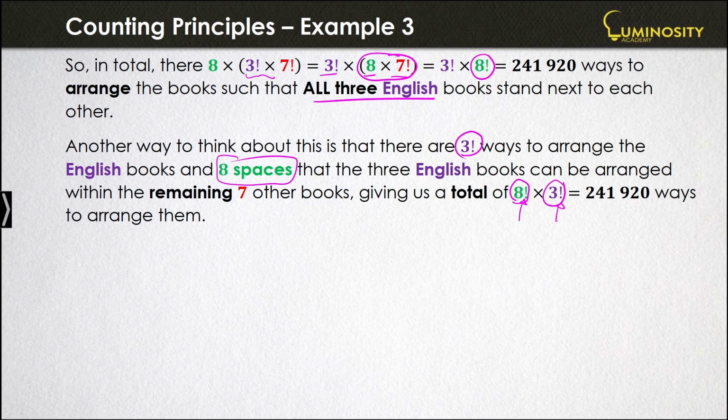Like I said before, in these types of examples, when it comes to counting principles, you're going to want to be able to use your logical word problem solving skills to help you visualize what is going on here and then how to count the objects.